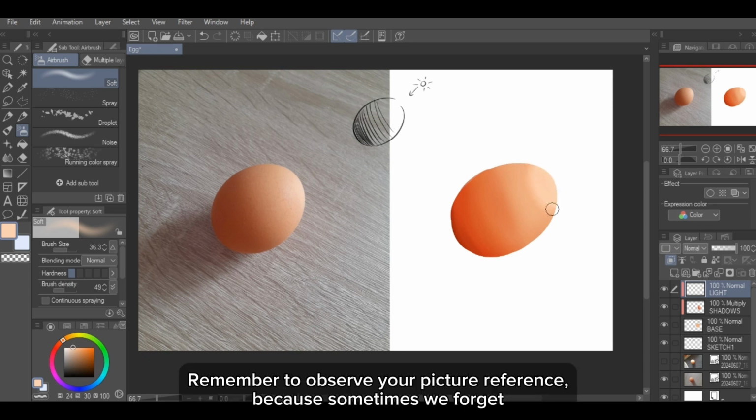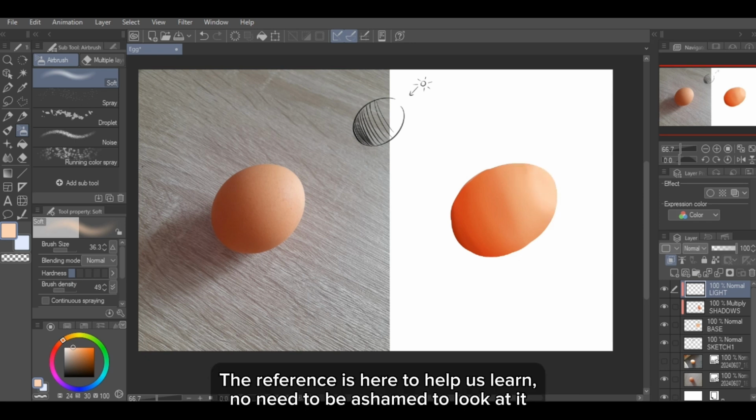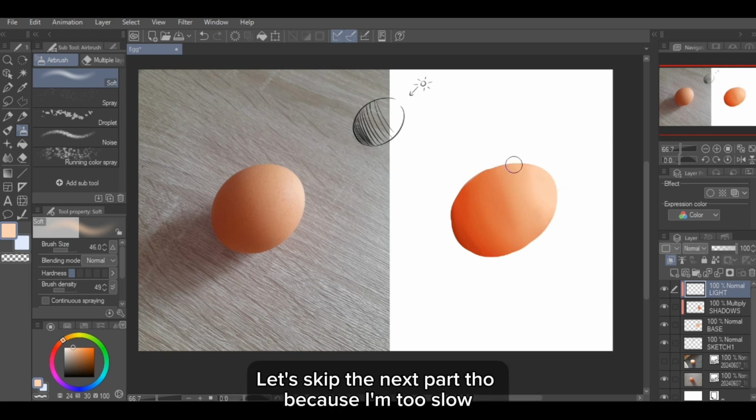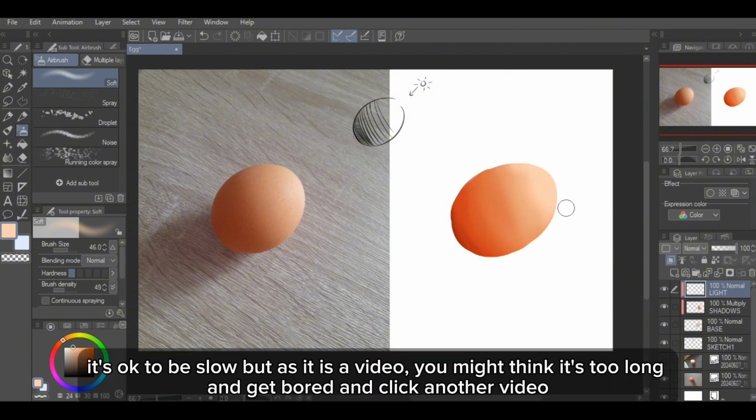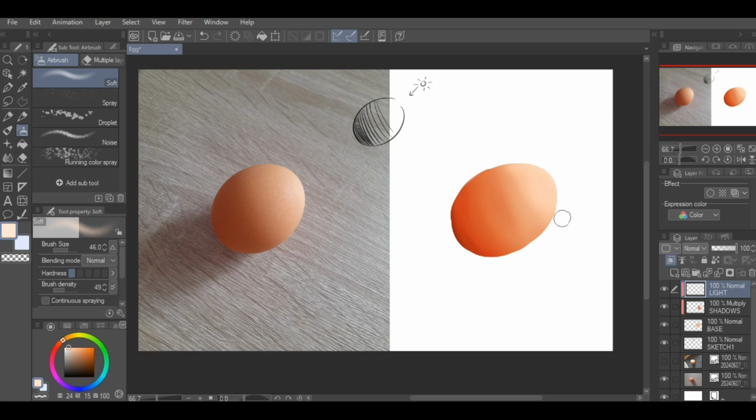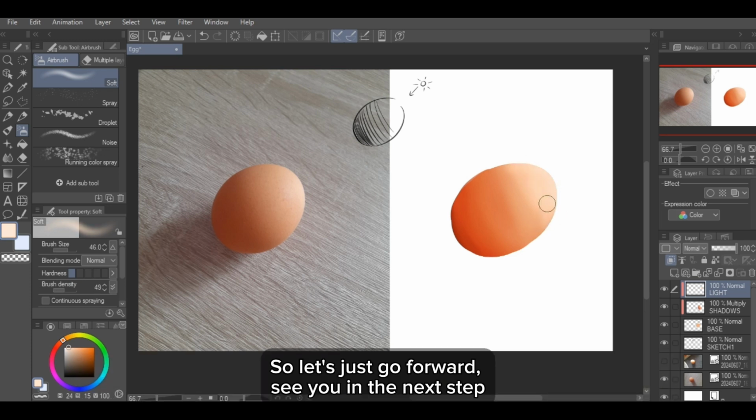Remember to observe your picture reference, because sometimes we forget. The reference is here to help us learn. No need to be ashamed to look at it. Let's skip the next part though, because I'm too slow. It's okay to be slow, but as it is a video, you might think it's too long and get bored and click another video. So let's just go forward. See you in the next step.